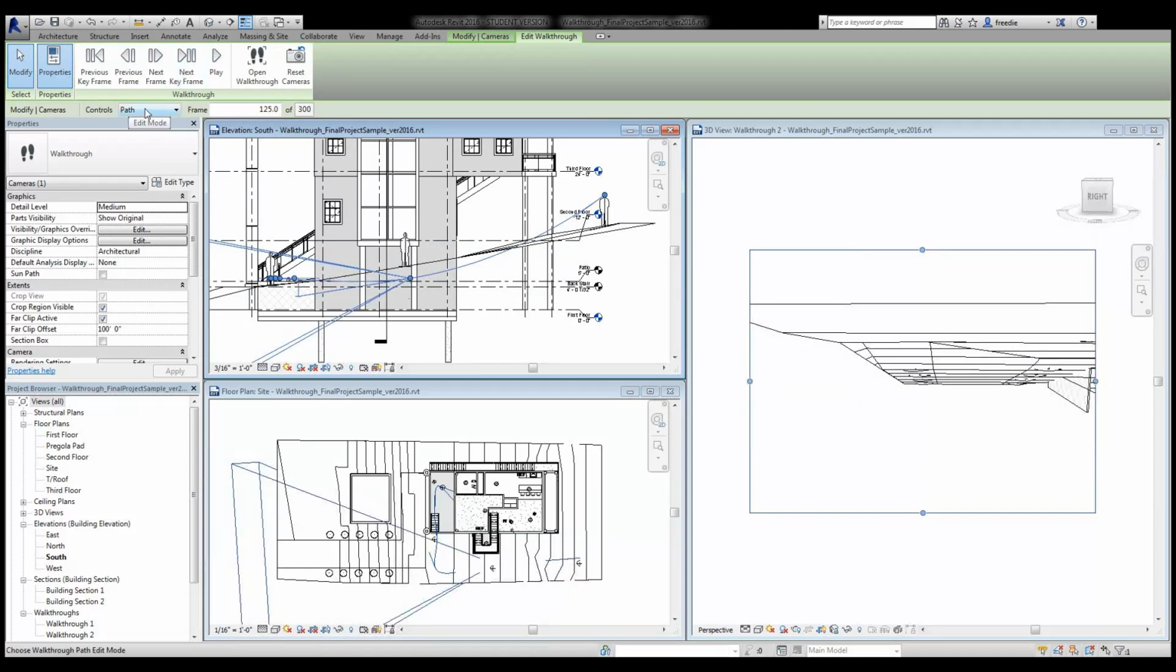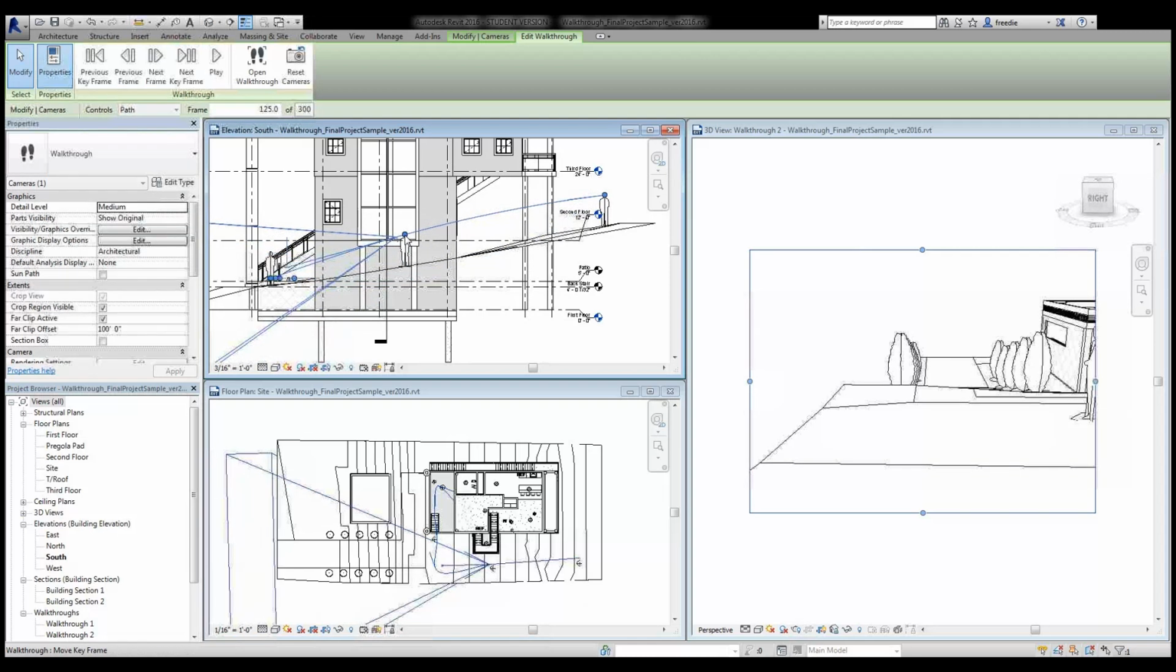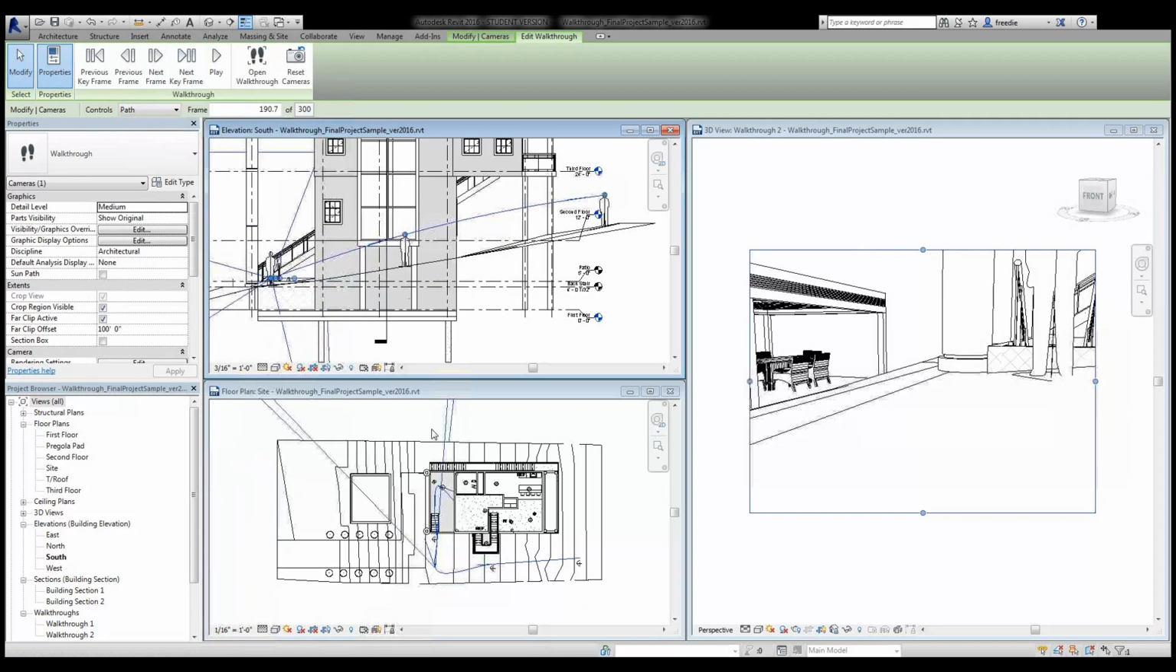And again, with the path selected here, I'm going to grab that dot and move it up to the height of this person's head. I'm going to use the next keyframe here. In the plan view, you can see where you're located here in plan. That dot that has these triangles coming from it needs to be moved up to the height of this person's head.